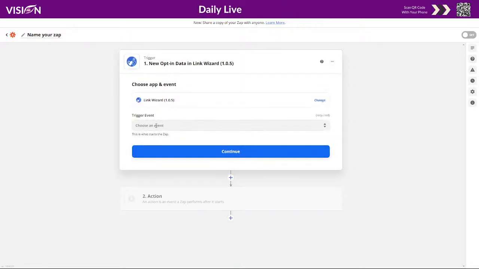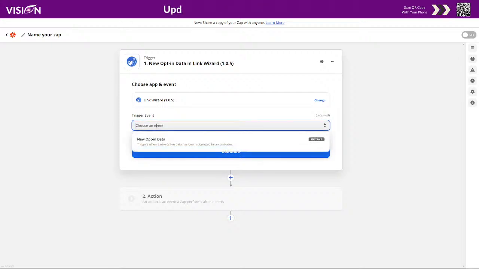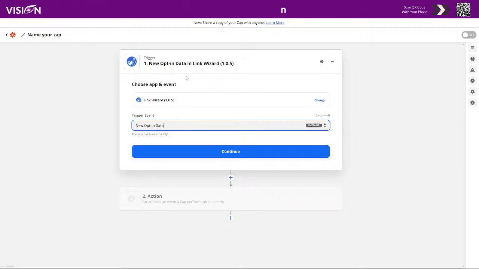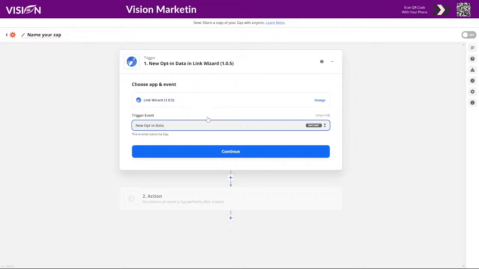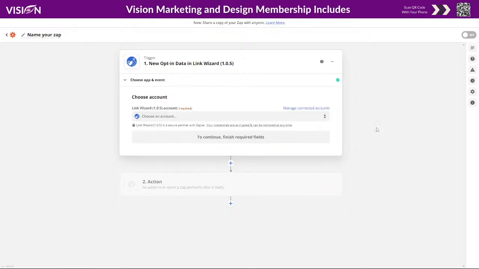Now we're going to choose the trigger event. So it's just like workflows in HighLevel. We need to choose a trigger that is going to make the actions happen. If we click here, you see that there's only one trigger. This is when new opt-in data appears. So what we're saying is, hey, Zapier, whenever we get a new opt-in, we want you to do this. When we get the opt-in, we want it sent somewhere, and we're going to tell it where. Okay, so I'm going to click continue.